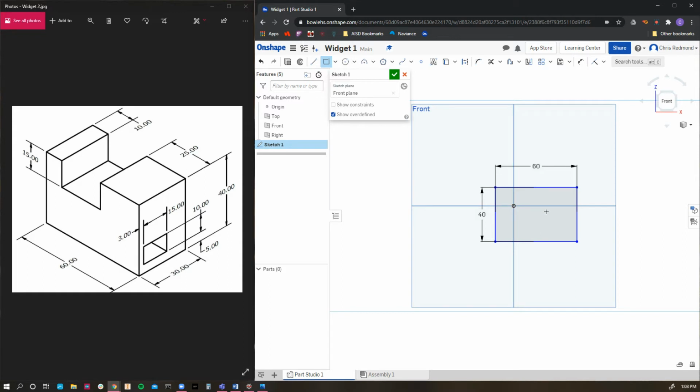So here we are. Now I have my 40 by 60 rectangle, and that's all I want to do at the moment. So I'm going to hit the escape key so that my tool is turned off, so now I'm back to a regular cursor.